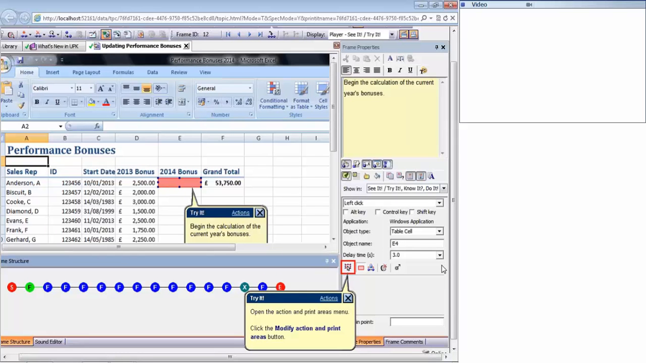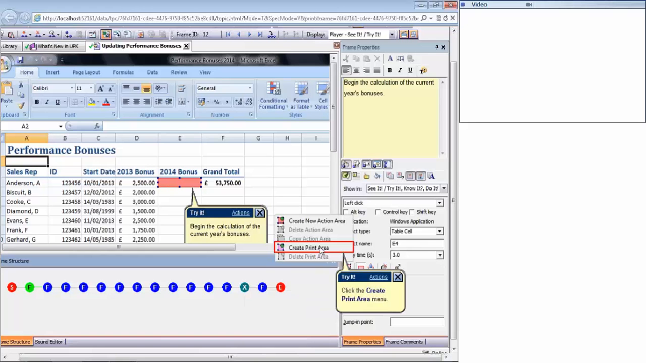We're going to close the job aid. Here's the relevant frame in the topic editor. I'm sure we're all familiar with this little menu here, modify action areas. Now we have some more options here though. We don't just have the action area options, we now have create print area. And they are related, and you can create them and edit them in all the same sorts of ways. So they're not new in that sense, but it is a new idea.